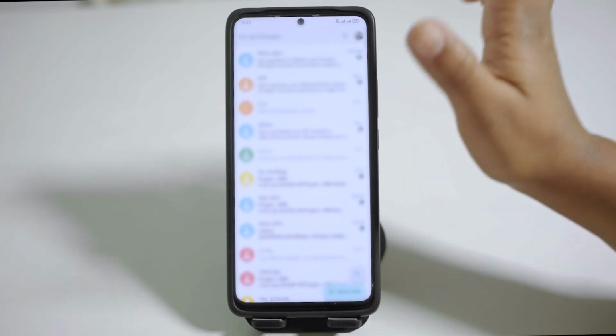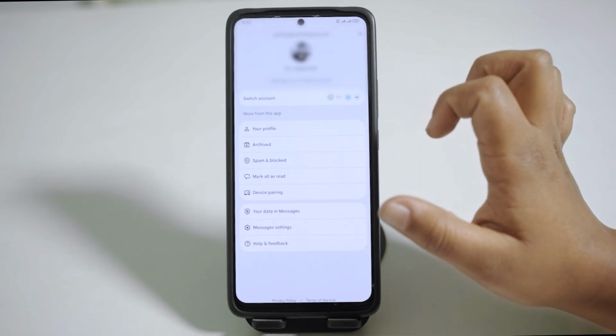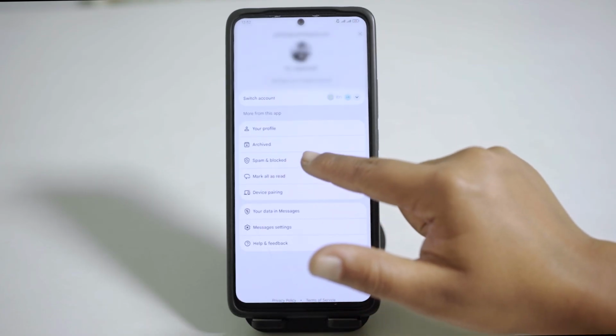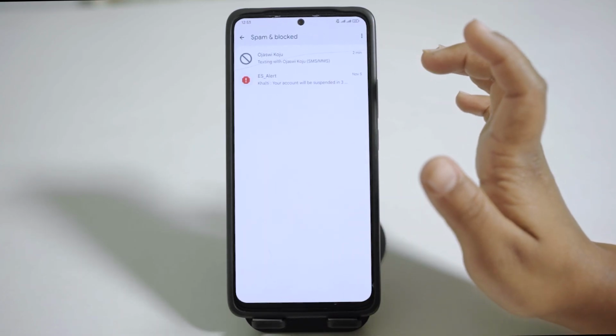And after opening it, here you'll have to tap on your profile icon right here. So after doing that, here you can get the option of spam and blocked. Tap on it. And then in here you'll get all of the accounts that you have blocked.